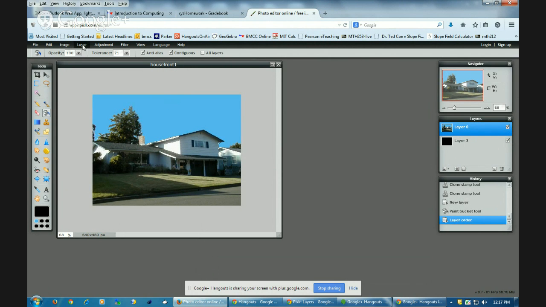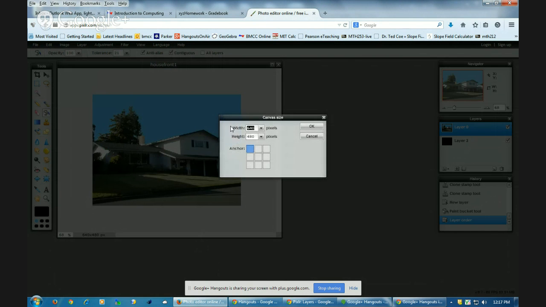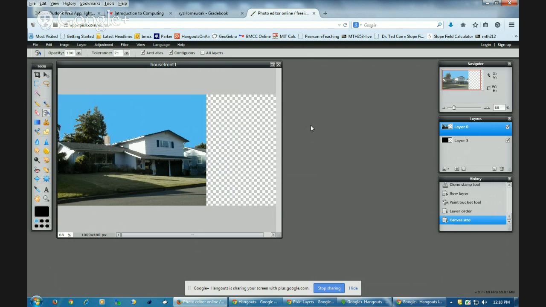So this time I'm going to go to Image, and I'm going to go to Canvas Size, and I'm going to make it 1000 pixels. I have the anchor of my original image set to the upper left. Since I'm only changing the width, new pixels will appear to the right over here. Choose OK. So what it did there is it gave me empty space because my original layer was blank.